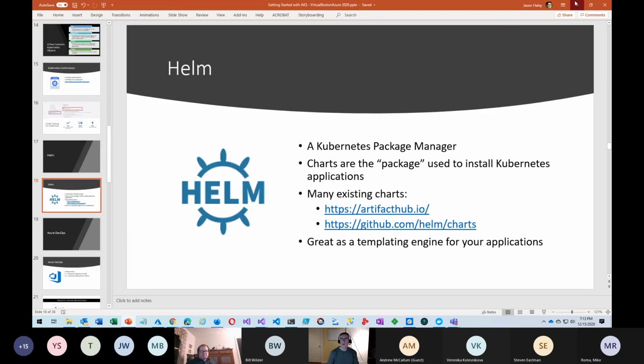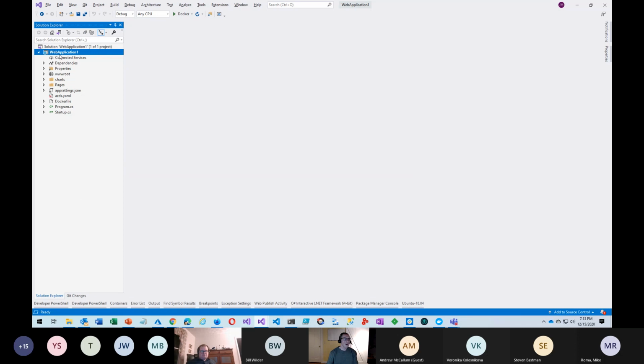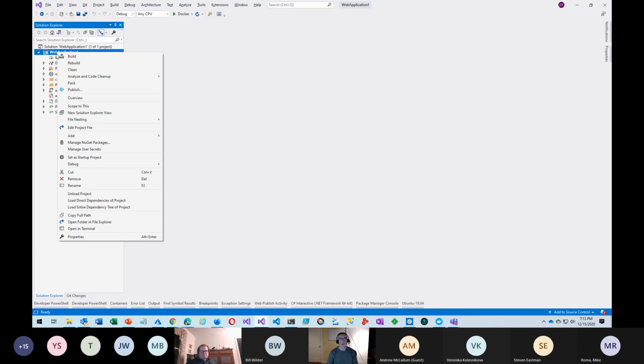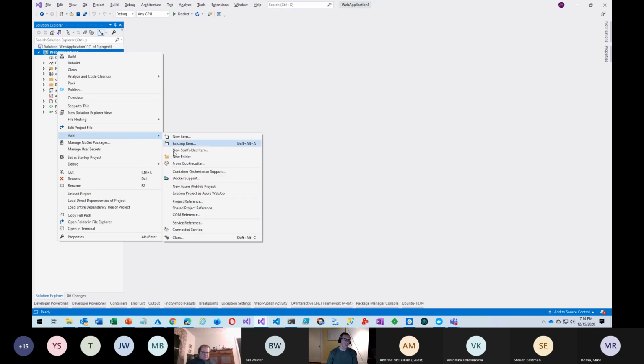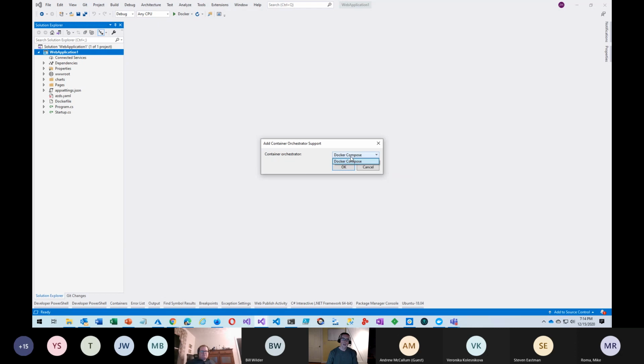We just talked about Helm. So, a simple web app. I showed you the creation of a Dockerfile that was simple enough to get this web application built. Let me show you creating the chart. So I go to Container Orchestrator support, and I say, oh man, why is this not here?